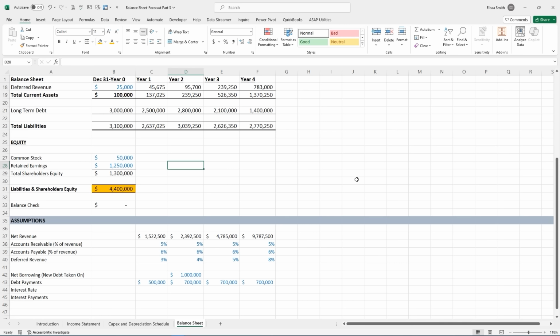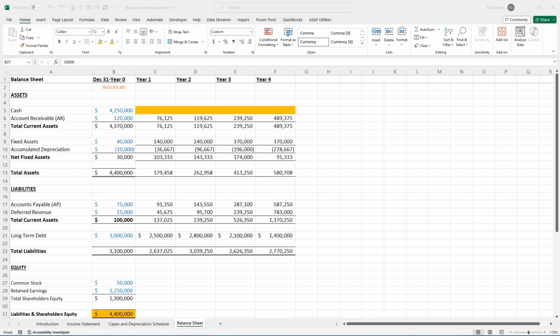The next thing we're going to look at is our common stock. We're not planning on making any changes to this or any changes to our organizational ownership. So we're just going to take cell B27 and reference it over with a formula, and then we can just drag that over.